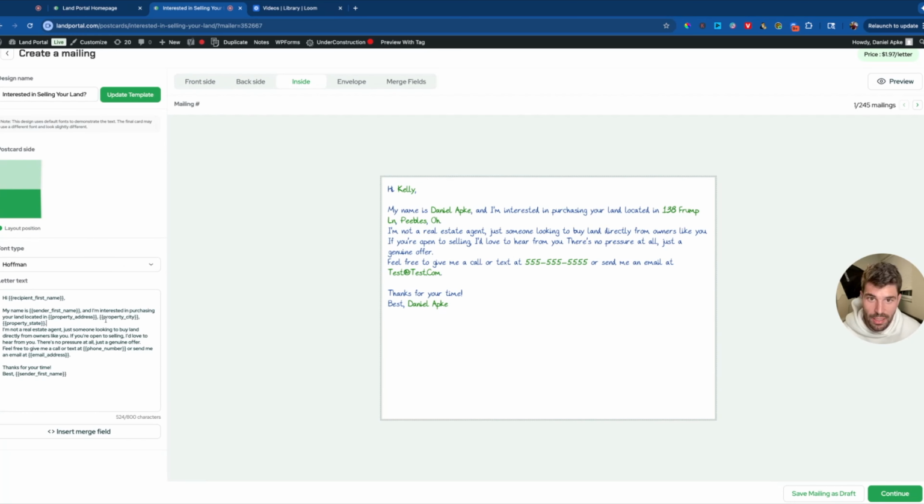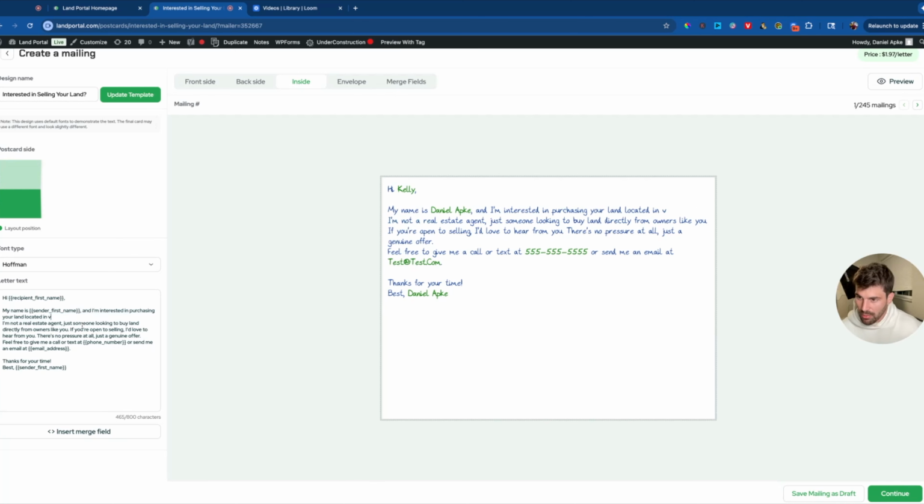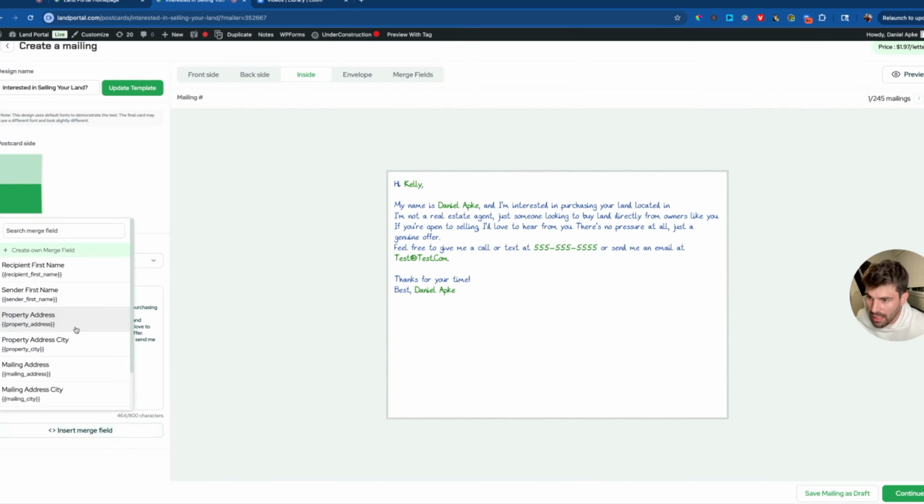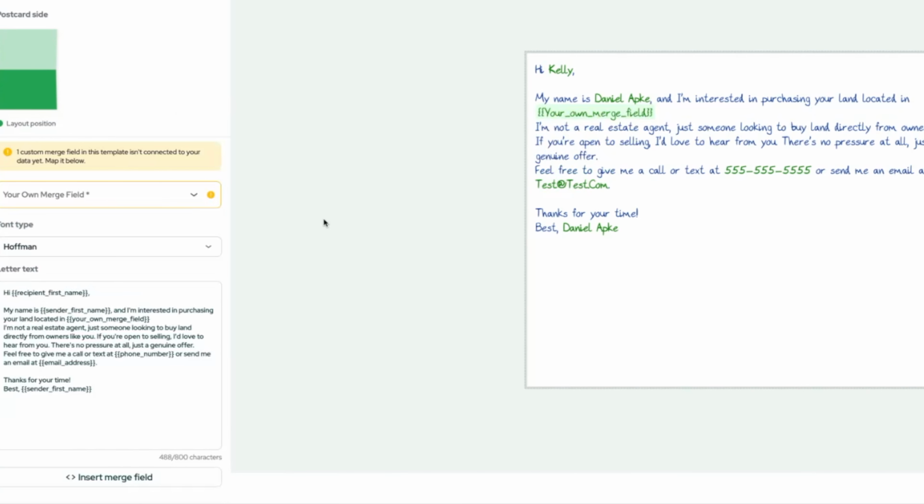So let's read through this. My name is Daniel Apke. I'm interested in purchasing your land located at 138 Frump Lane in Peebles, Ohio. You could edit that. Maybe you don't want property address, property city, property state. Maybe you just want county, right? And then I would do this, and I will actually insert a merge field down here. And I'm going to create my own merge field here.